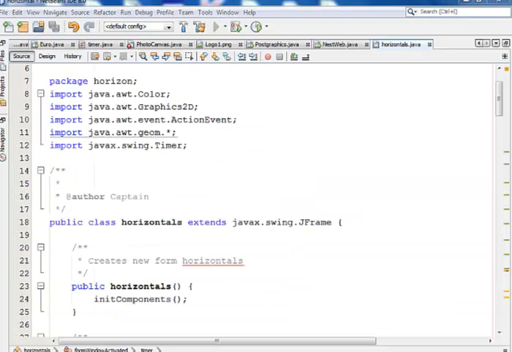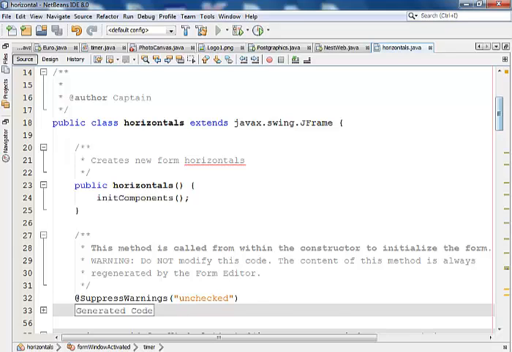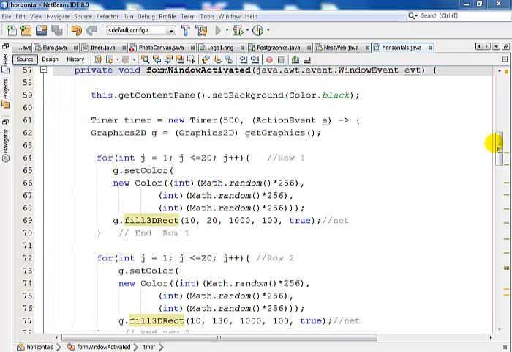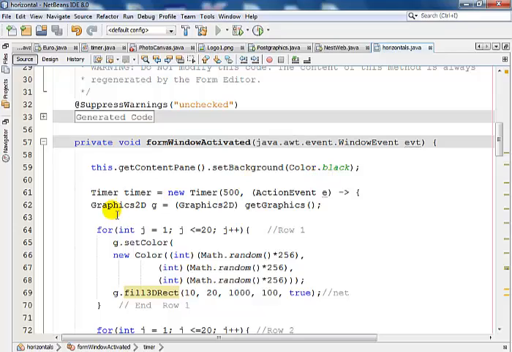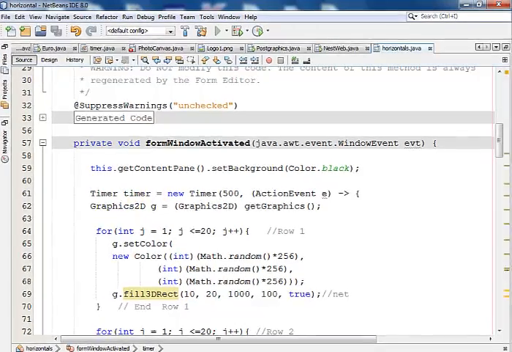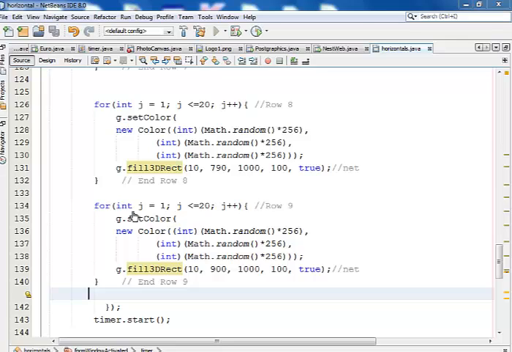Starting from my imported libraries, you must import the following. And I'll scroll down. The event procedure used, that's it right there. It's just form window activated. That's the event procedure. And right here, background setting, timer, graphic, for loops. So the same programming setup is used for all of the rows. In total, I have 9 rows, though not all 9 rows will be visible to you guys on the screen.